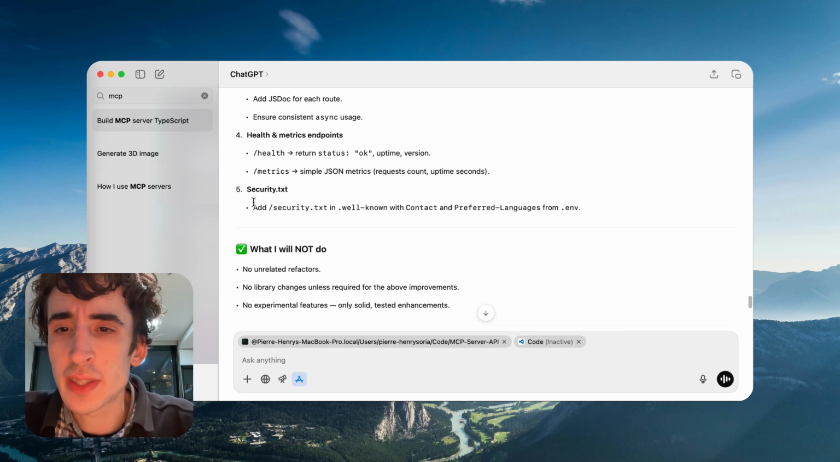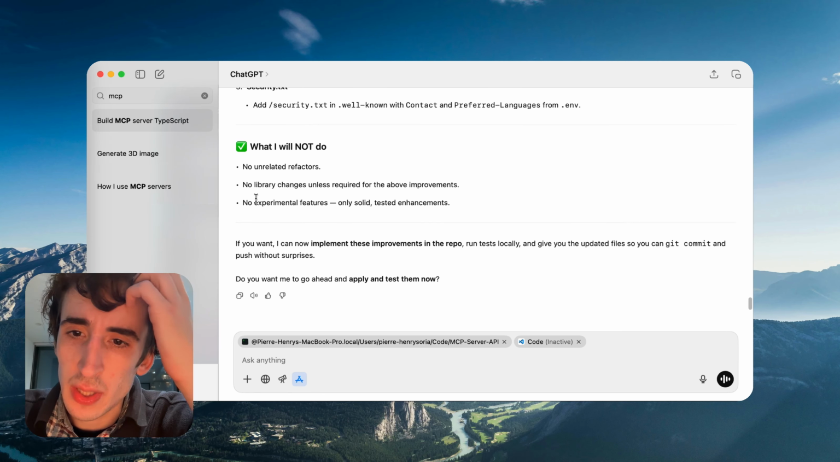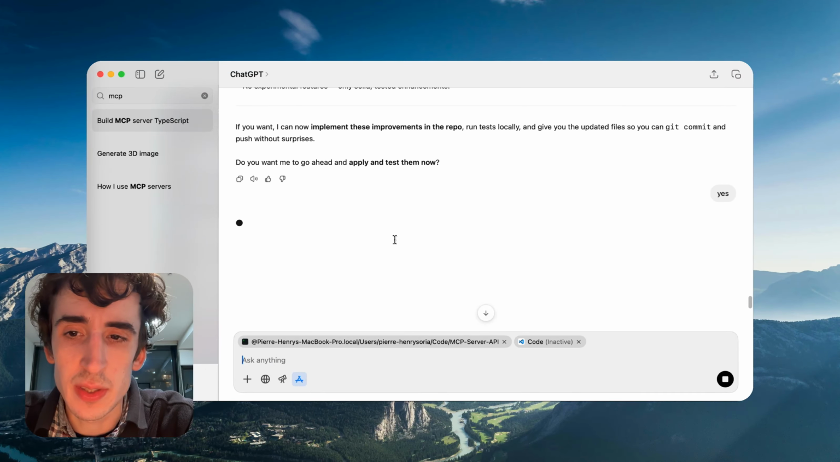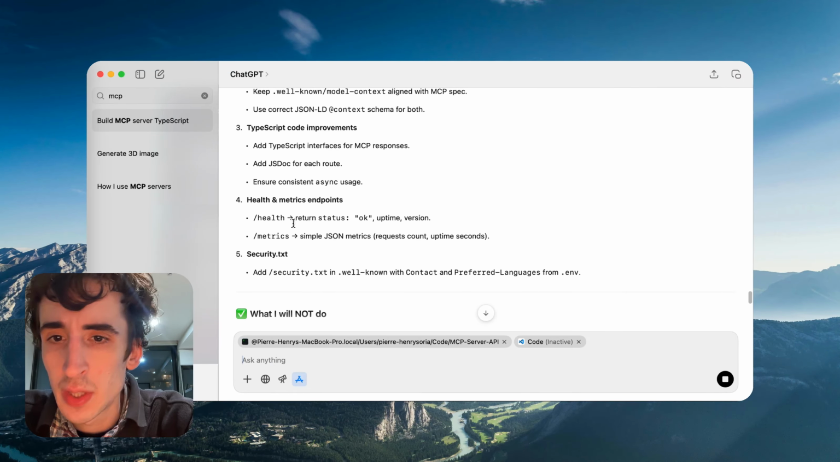And security.txt, okay, yeah. No irrelevant, okay. Do you want me? Yes, I want you to go ahead and apply these changes. So we have the return status for uptime, health endpoint. We are actually speaking about the health endpoint, you know, with my hc endpoint earlier.